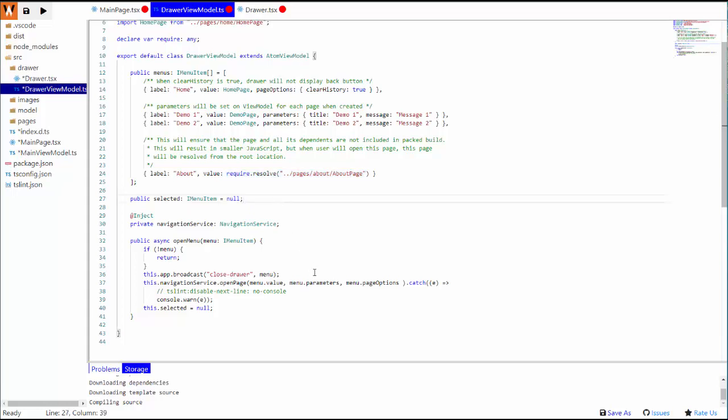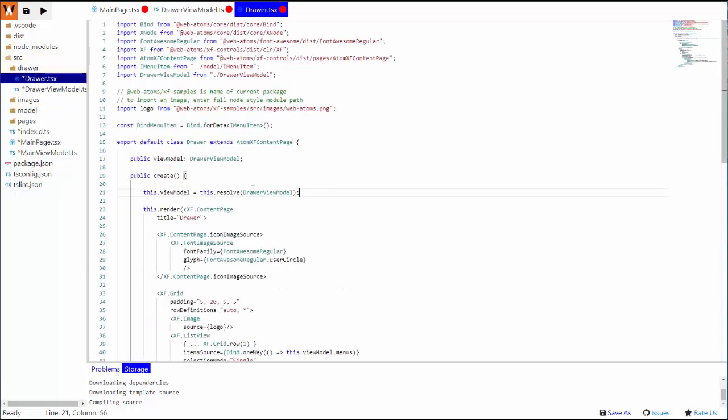And the second parameter contains key value style parameters, which will be set on a view model associated with the page after the new instance of the view model is created. We do not create the new view model. It is page's activation cycle that automatically creates view model by calling resolve in the create method, as you can see here. This is important to create view model in this way so that all the dependencies are injected correctly.